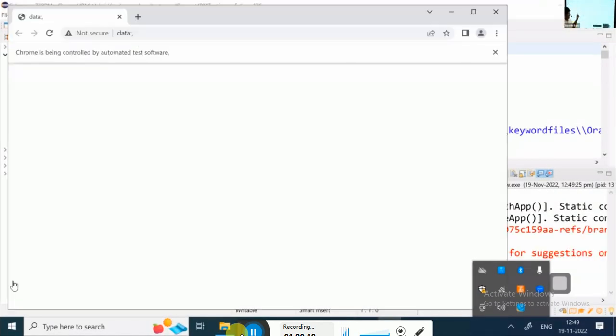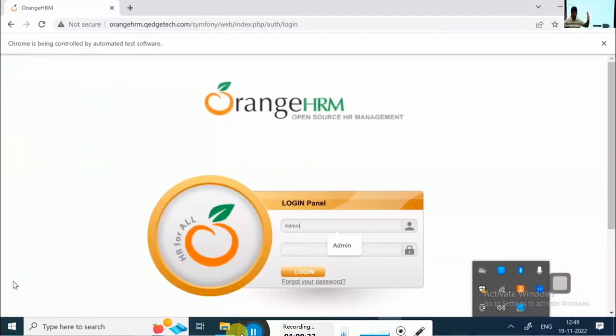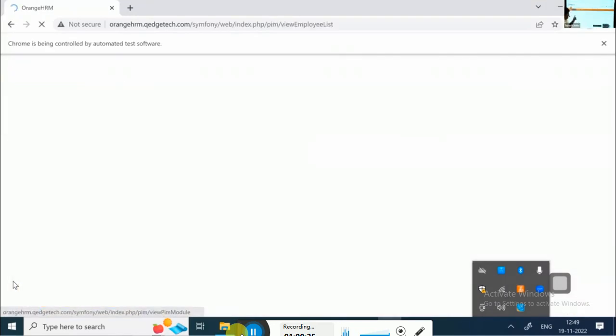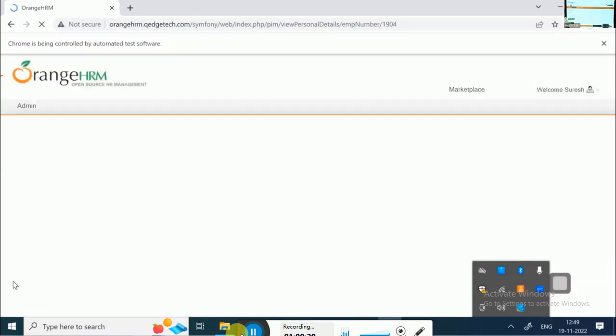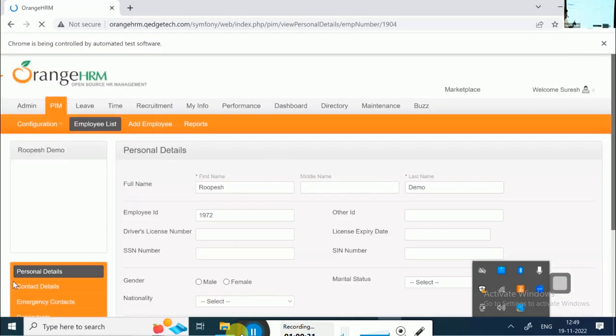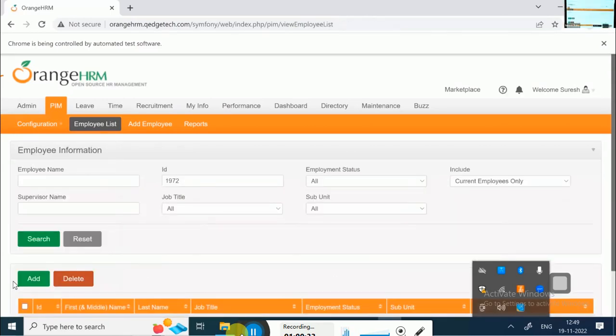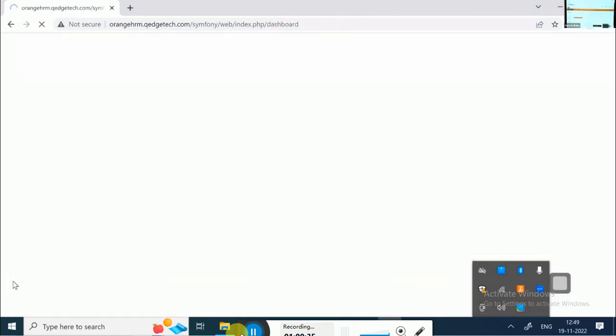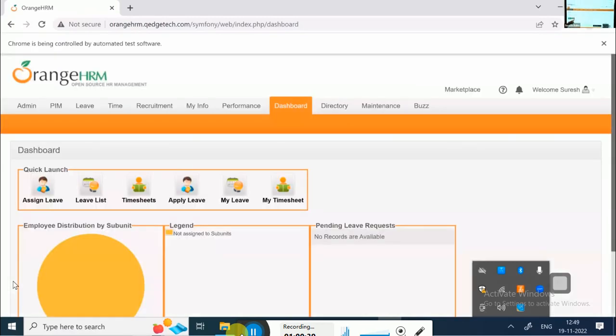First, it tested whether admin login is working or not. Done. Now I'm not testing anything myself. My program tests whether employee registration is working or not. Did you observe the name? Rupesh. It is taking the data from Excel. Then, is the admin able to create a login account for the registered employee or not?